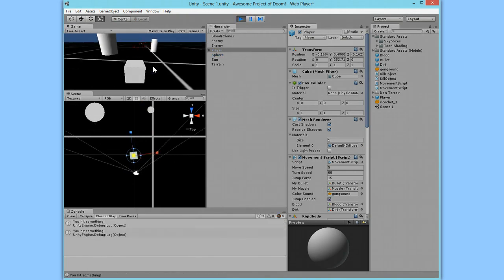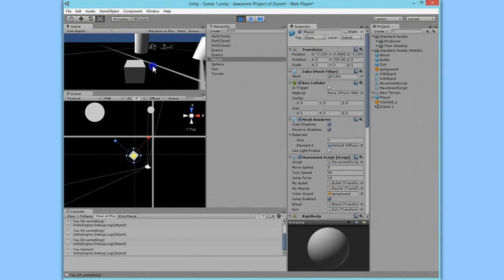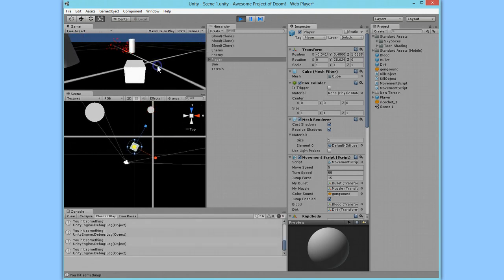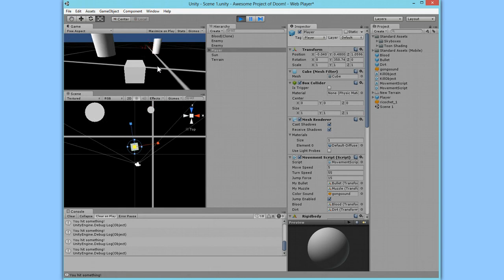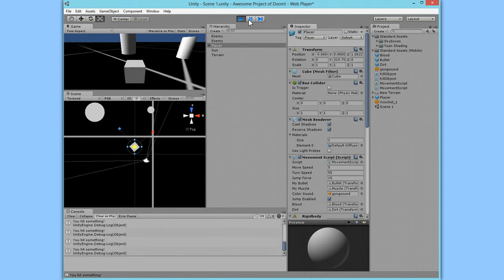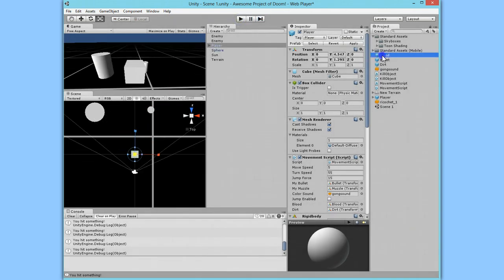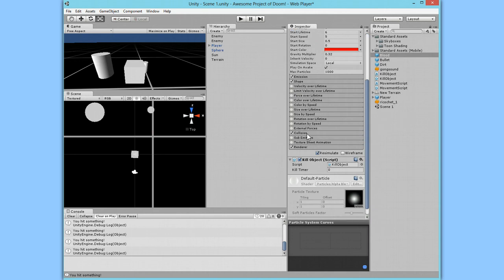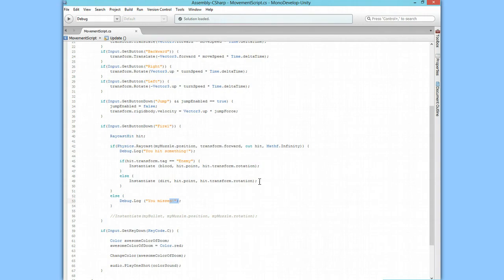So boom, blood, dirt. Now why is it doing that? I don't know. Let's find out. Why is our object doing that? Emission. Maybe it's because it's got speed. Oh, it's because of its rotation. So let's go back to our script.